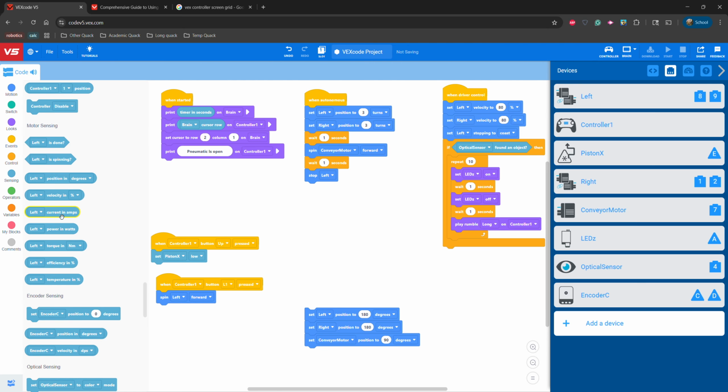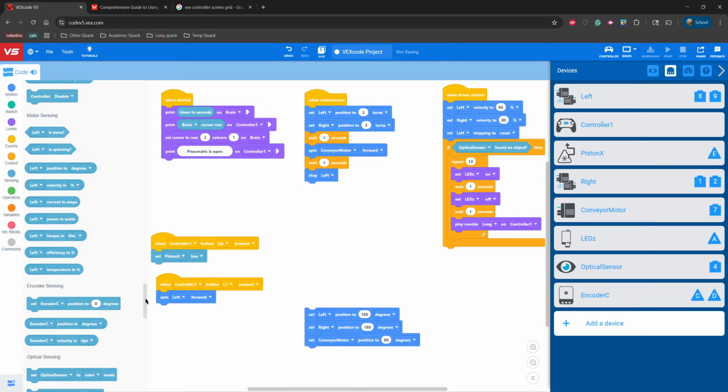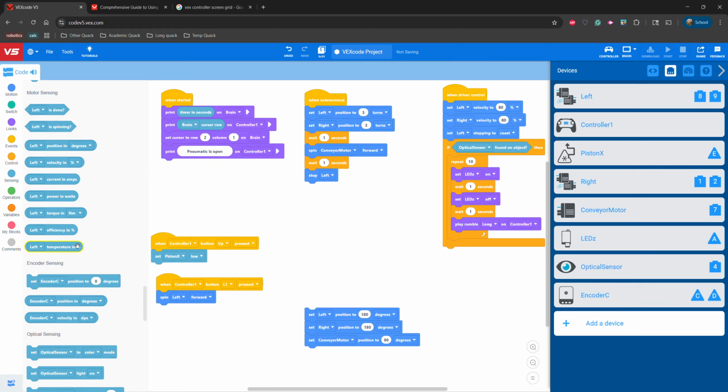Yeah, and this will print the current of the motor, how much current it's consuming while it's running, and same for the other ovals, like the temperature it's currently at and stuff. So actually using this could be helpful to see if your motors are overheating as well.